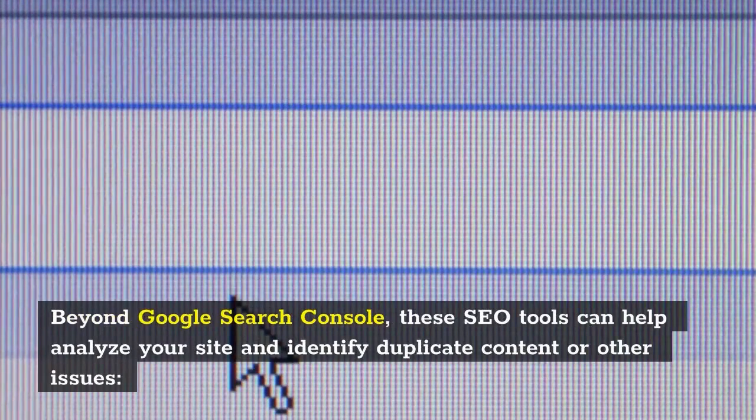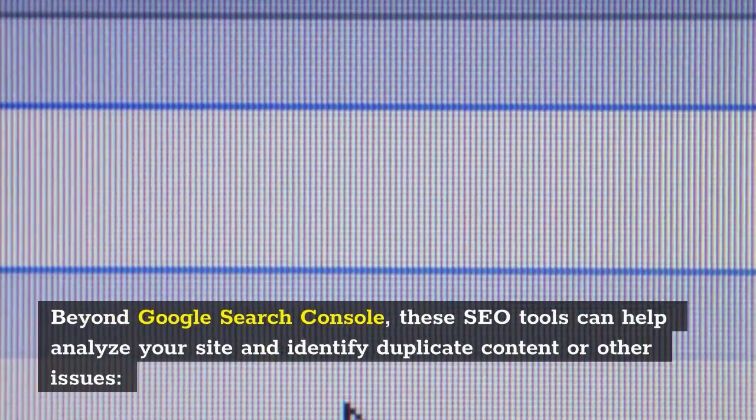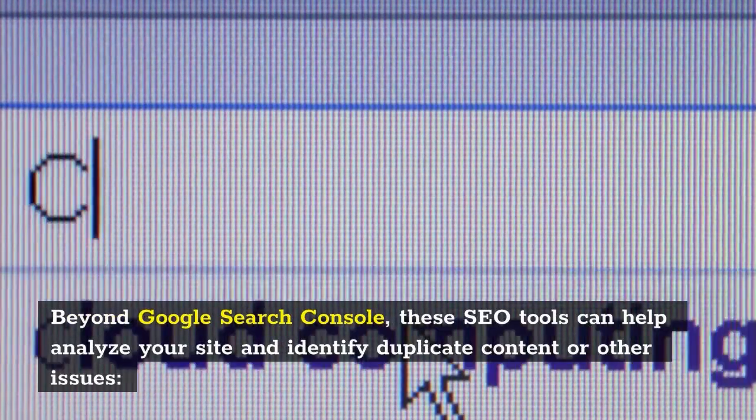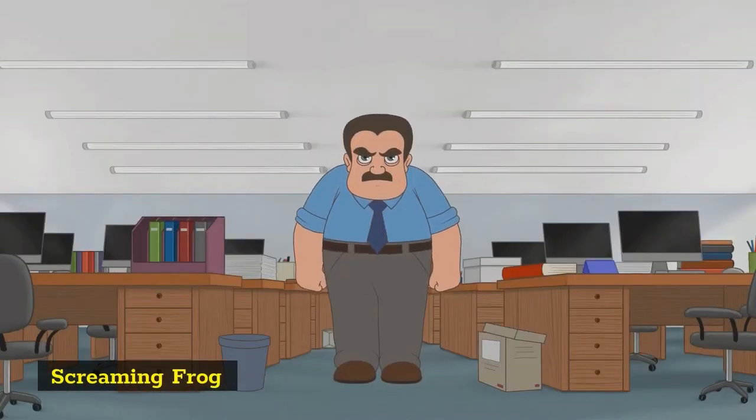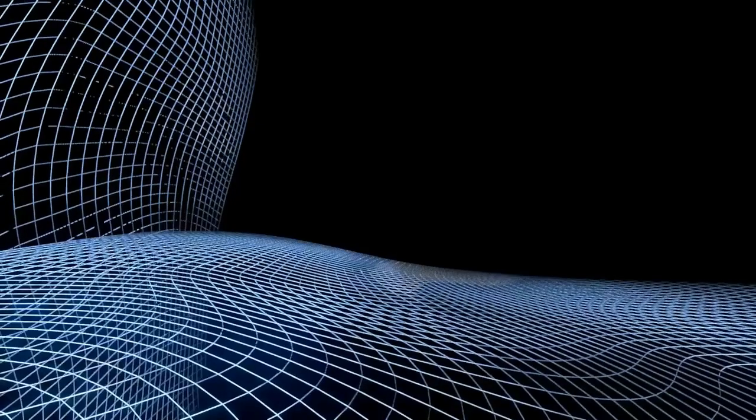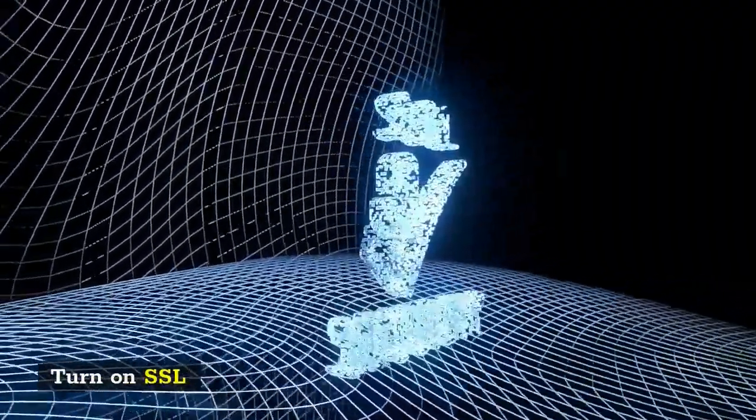Beyond Google Search Console, these SEO tools can help analyze your site and identify duplicate content or other issues. Screaming Frog, Copyscape, SiteLiner.